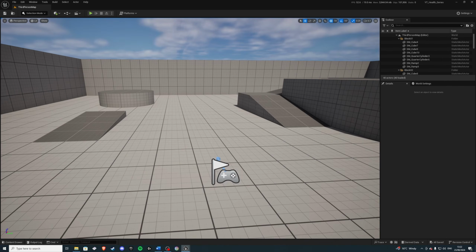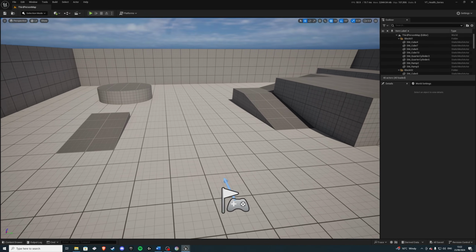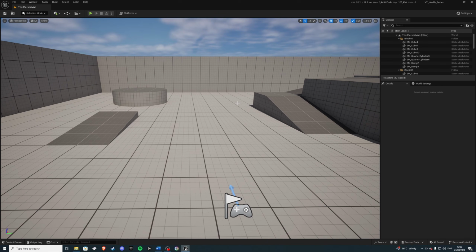In the next video, we'll focus on creating the player's UI, and we'll create the enemies and other bits and pieces. So with that, I hope you enjoyed.